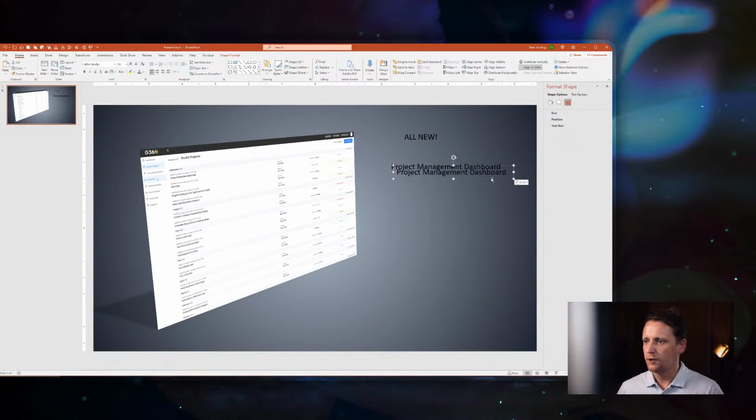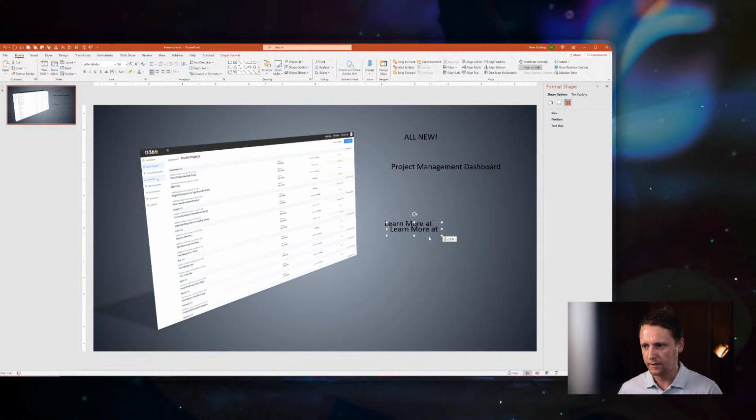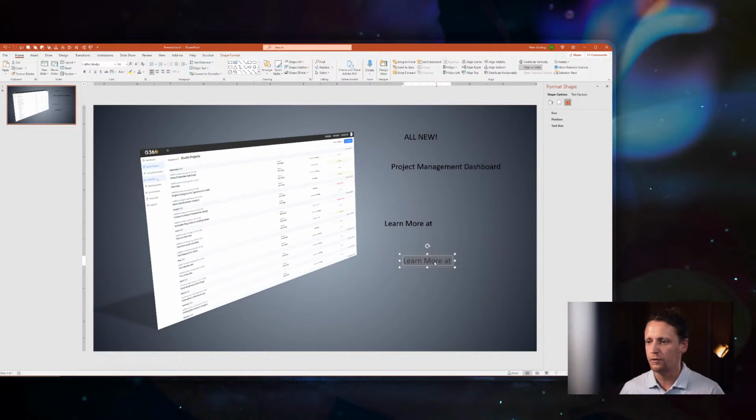And then let's throw in a call to action. So learn more at. And I'm doing it as separate text boxes so that I can have more control over the styling, because it can be difficult to style the text within one box differently for all. And also I'm going to add some animation, so having the text in separate boxes is good, so you can animate the elements differently.